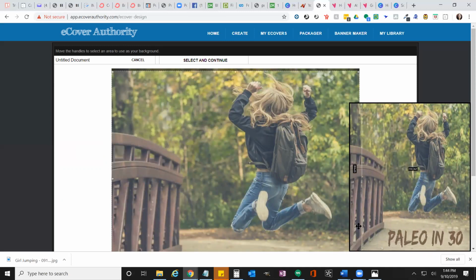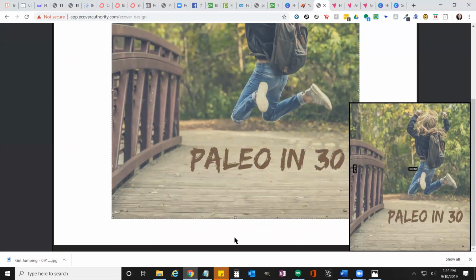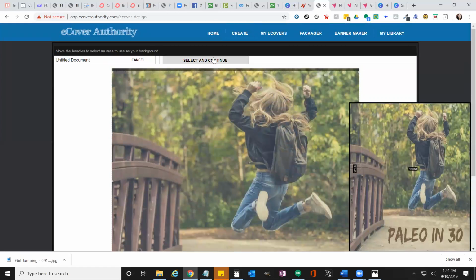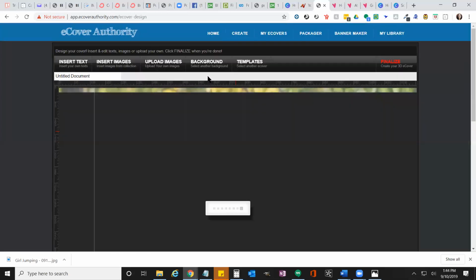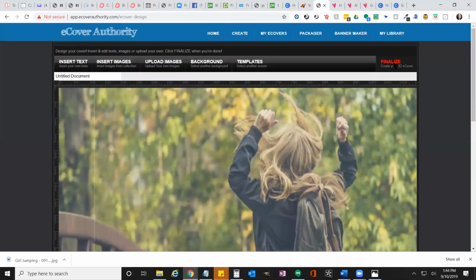What is over here is a little bit elongated, but it's still a preview of what you'll get when you click save. Let's keep it like that. Okay, so then we'll select and continue. Finalize.